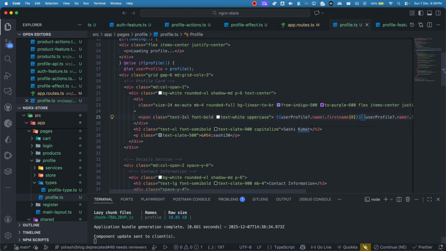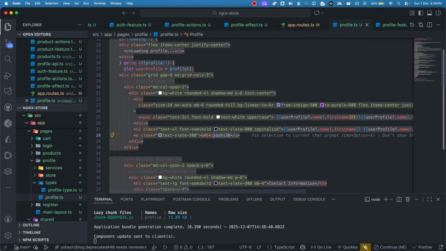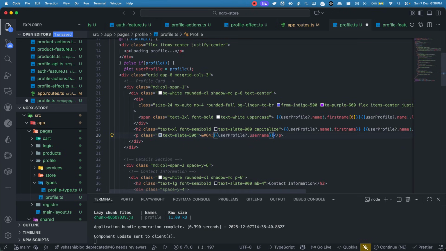So that will just take the initials. This is going to take the first name and last name, not just initials. This is going to be my username, so let's get rid of that, and let's see AI. Yeah, AI is helping me.